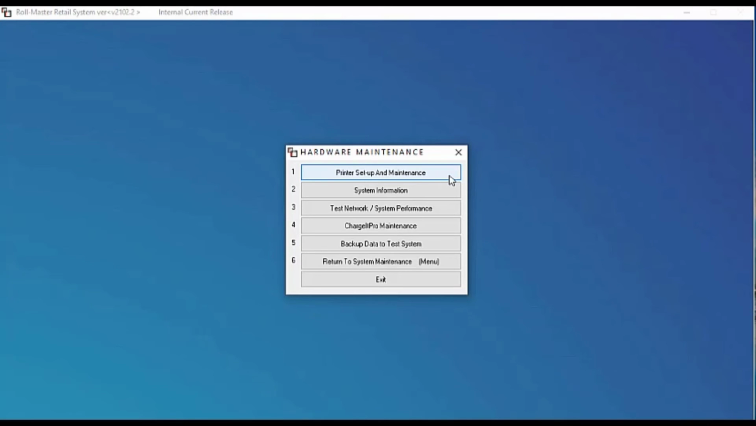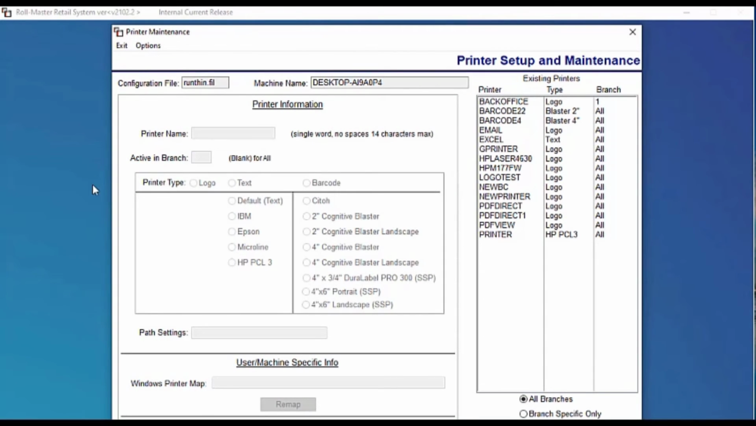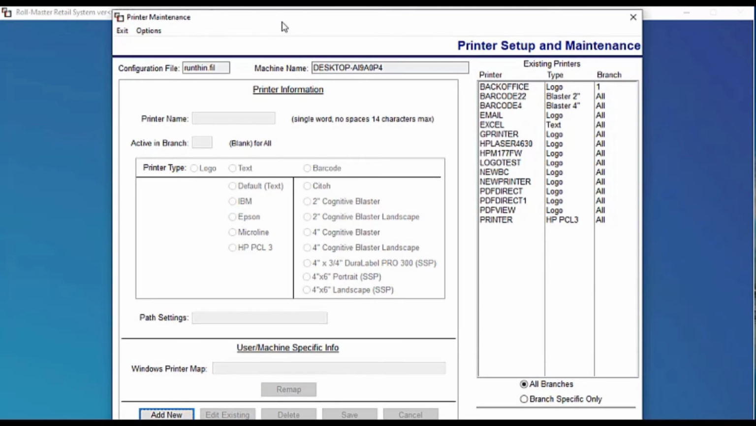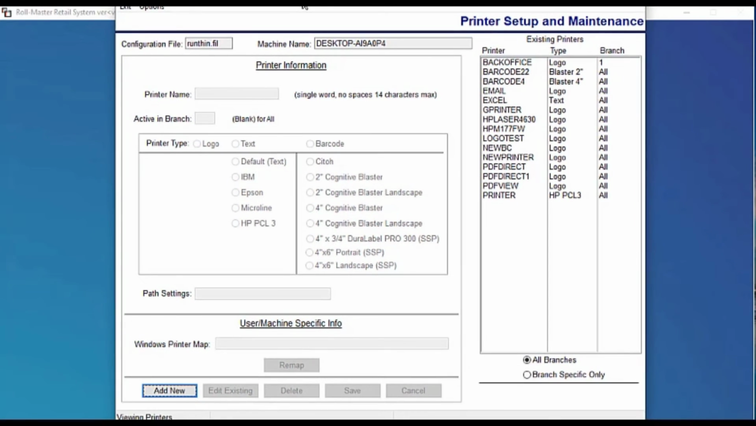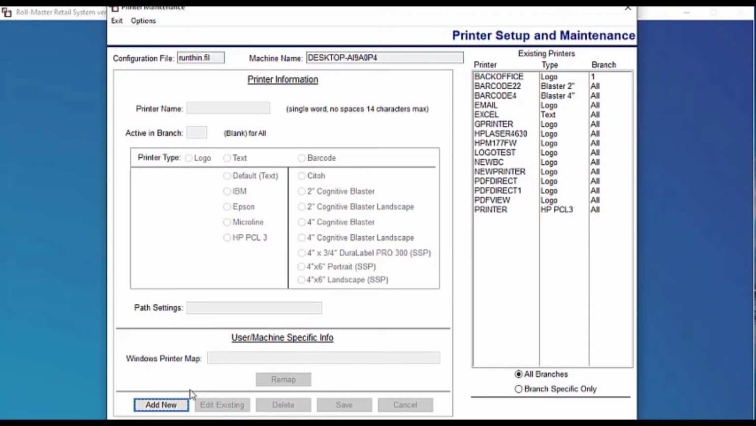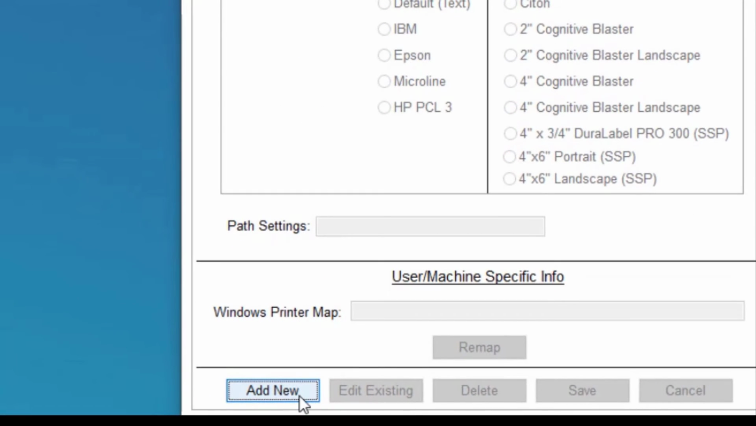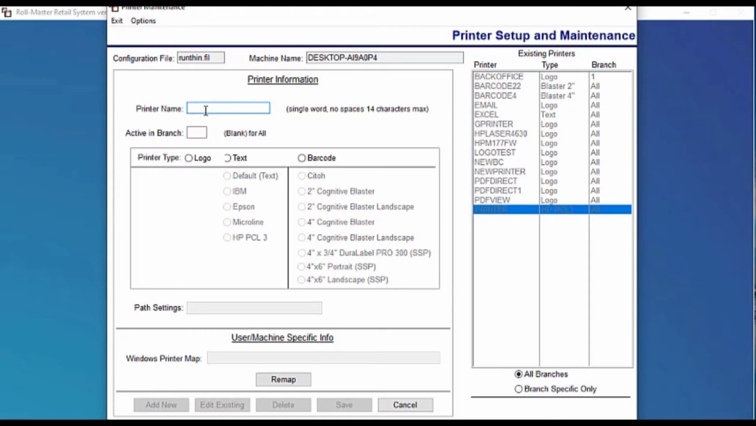And again, please keep in mind that not all users will see this option. But once you get into the printer setup and maintenance screen, this here is exactly where you would add a new printer to your system. To add a new printer, you would first want to navigate right down to the bottom left corner, and there's an option to add new. So you can click on that, and then up here at the top, it's going to open up an area for you to designate this printer with a name.